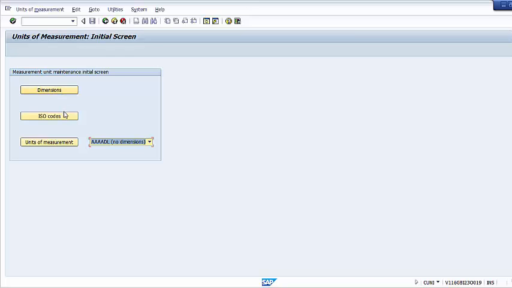ISO code. This is a standard list of ISO codes. It is important for data exchange with other systems via electronic data interchange. We can talk about electronic data interchange in future lectures. Unit of measurement. Here you can set up a custom unit of measure, link it to an ISO code, and specify other details such as decimal places and rounding rules.